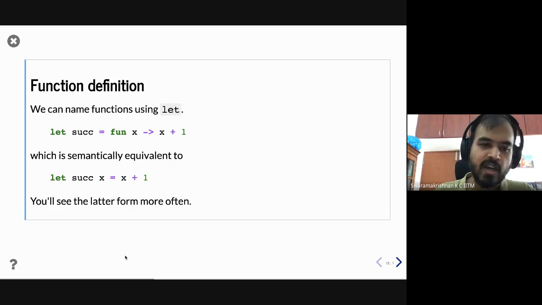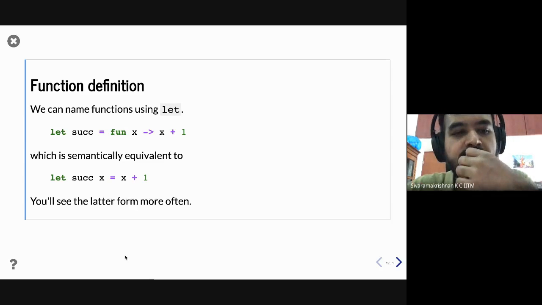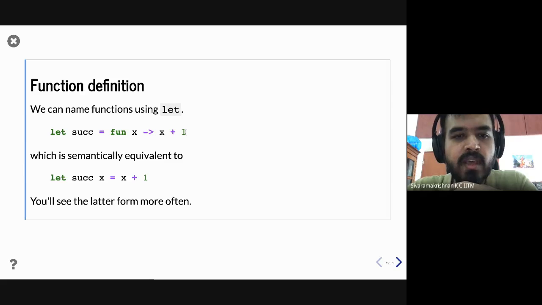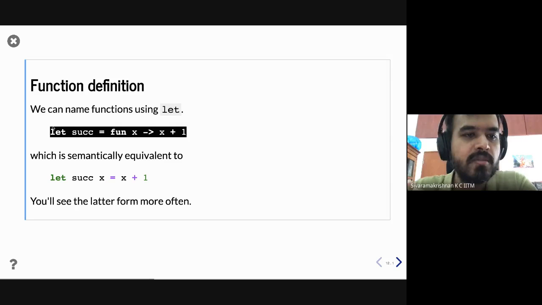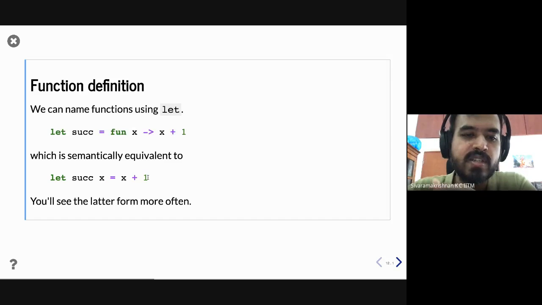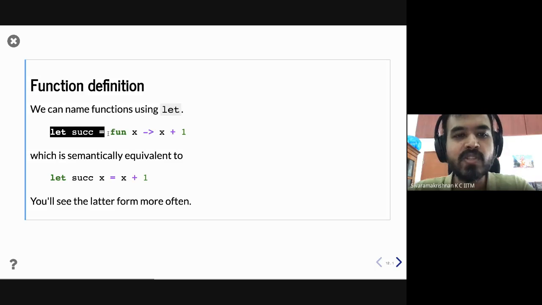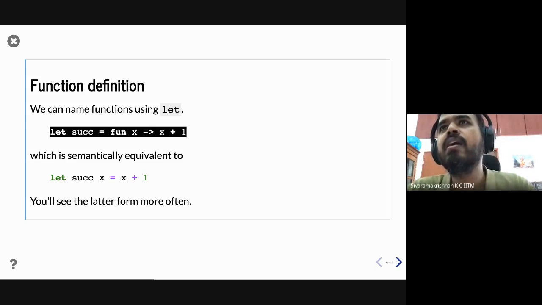We like all of these syntactic sugars because they save a lot of time. So we will see this form, which is let succ x equals x plus 1, a lot more often than this form. You're not wrong when you write this, but we will just stick to writing it this way. But again, my point is, when you see let succ x equals x plus 1, in your mind think about the equivalence to a definition like this. You could have equivalently written it the same way.